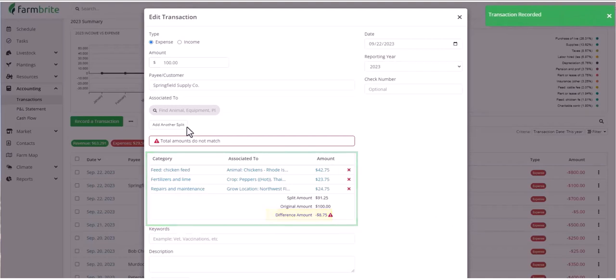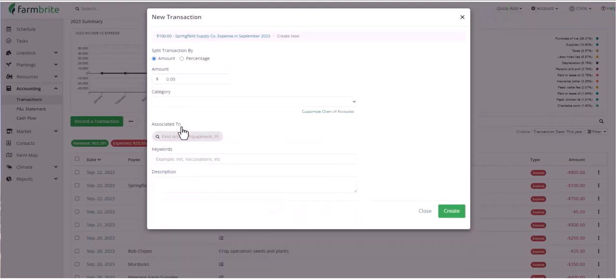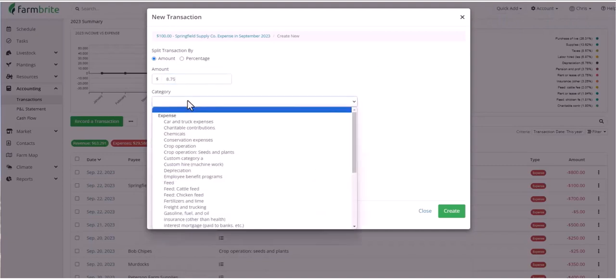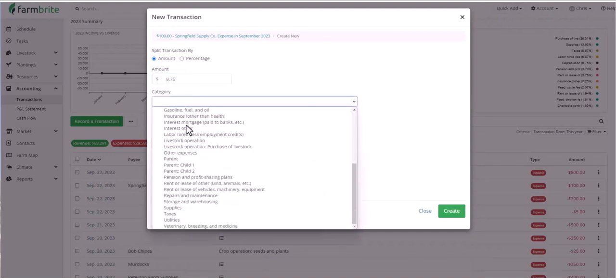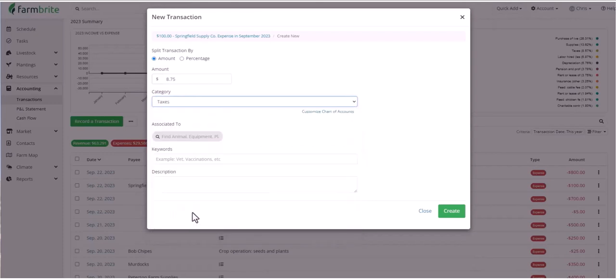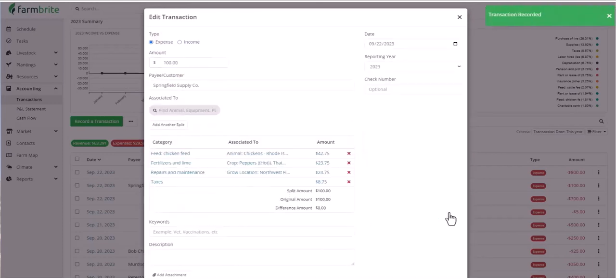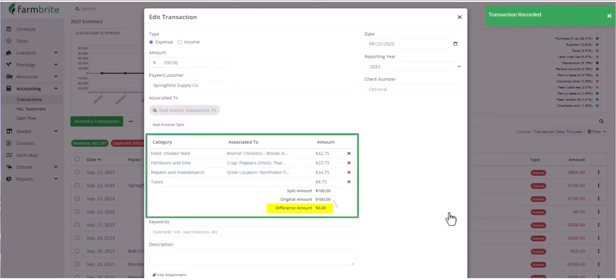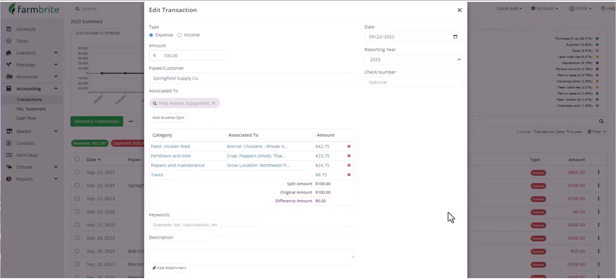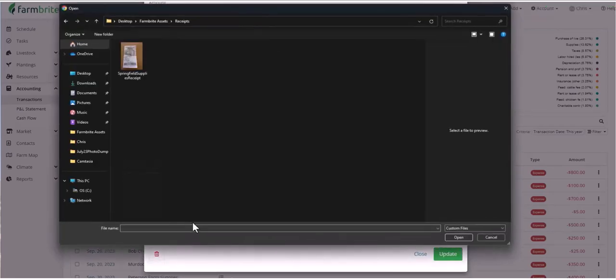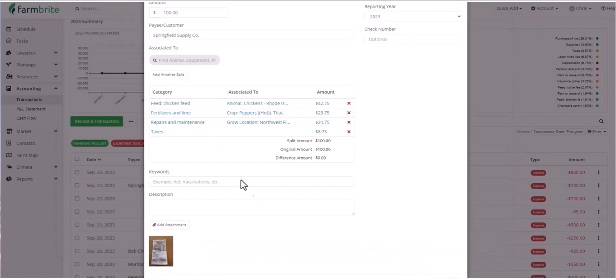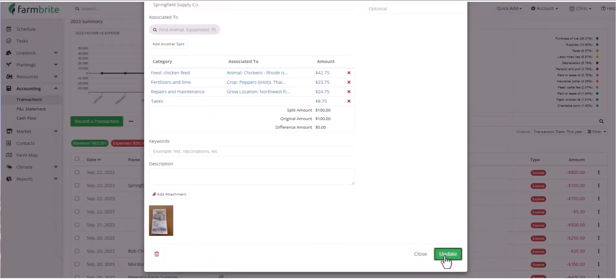That's going to be one more split. And we're going to put that into taxes. We'll create that. And now we see 0 remaining. We'll also go through and add an attachment. We're going to attach our receipt here so we have a copy of it, and then update our transaction.